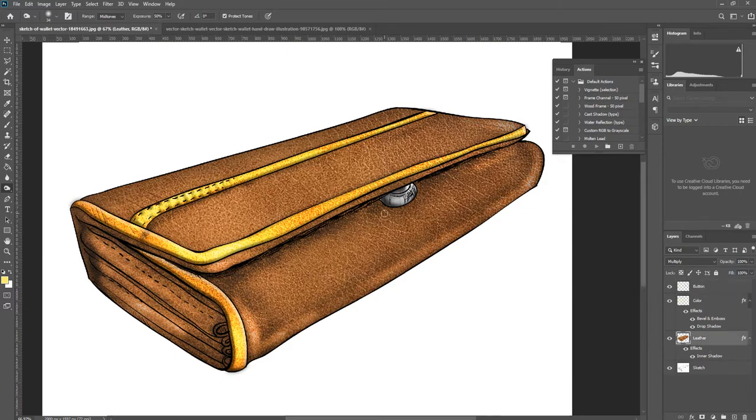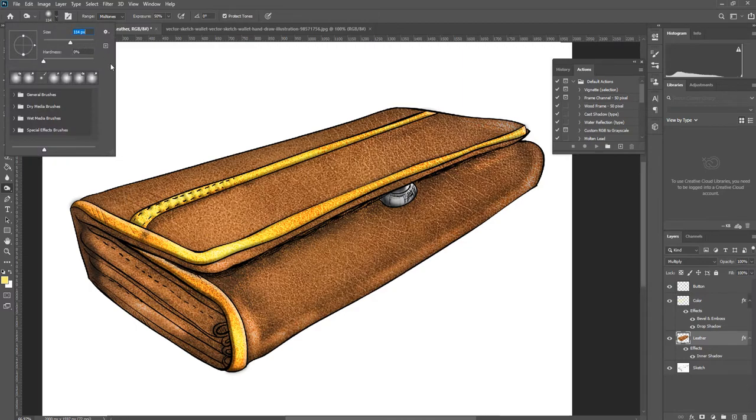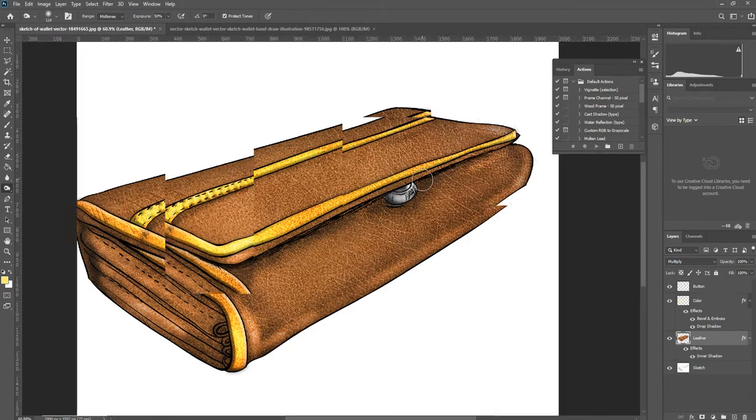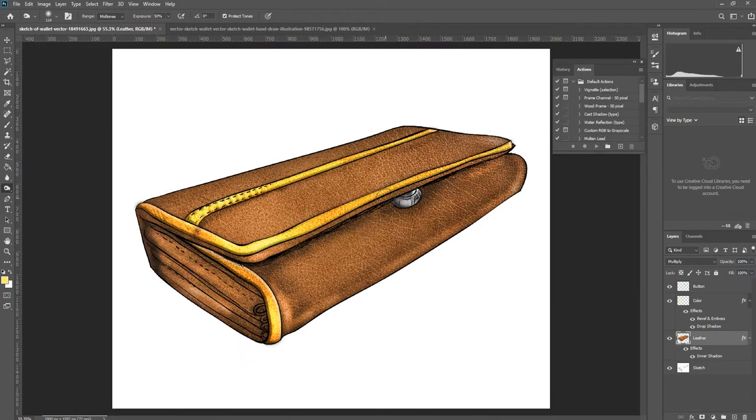Okay. And this part, maybe give this one more shadow, change the size of the brush, and go to the burn tools. It's pretty much finished. So the last thing we have to do probably is give this one some shadow, and let's go to the sketch layer.